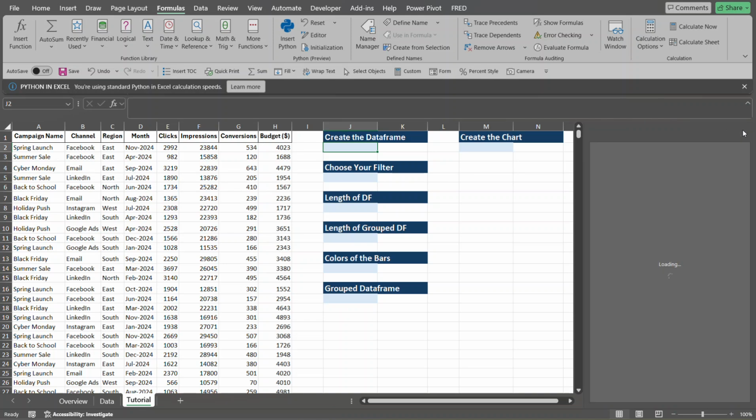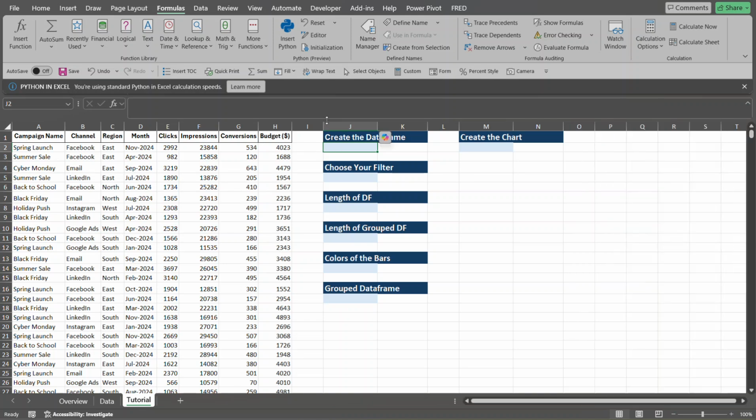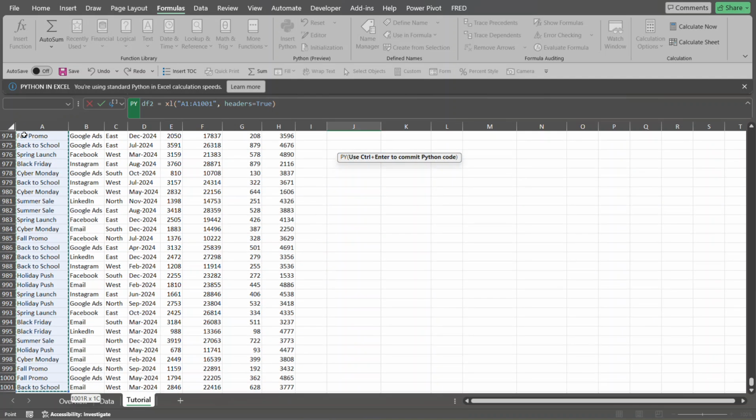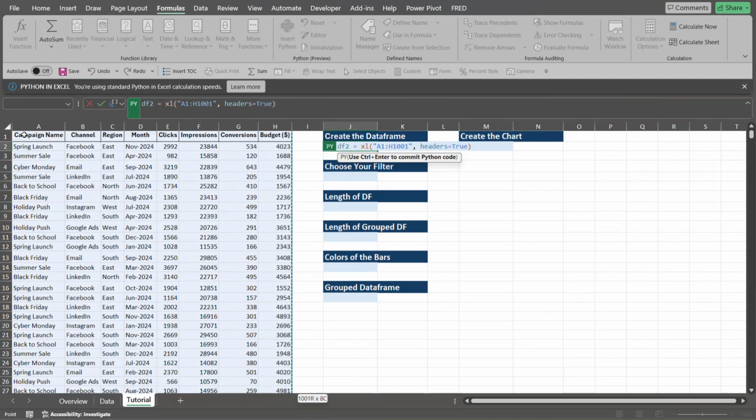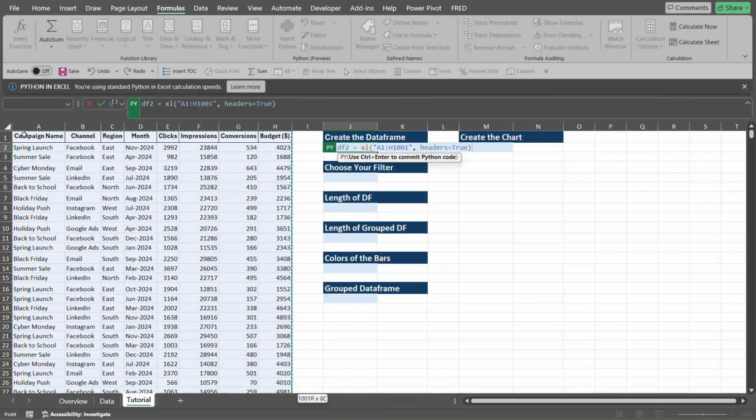So let's close out of here. Let's create the data frame. So enter in Python mode, equal py, tab into that. Now I'm going to call this data frame 2 so it doesn't get confused with the other data frame that I already have. So I'm going to say equal, and then I'm going to select our data set, including the headers, Control Shift down arrow, right arrow, backspace. Now Control Enter.